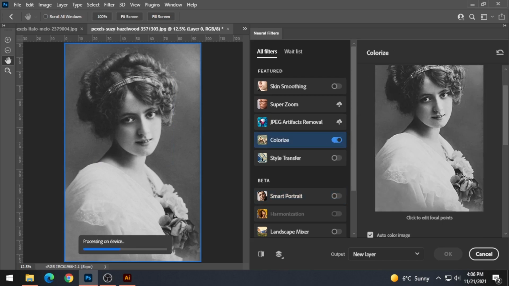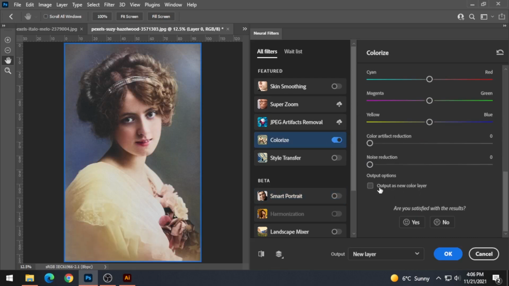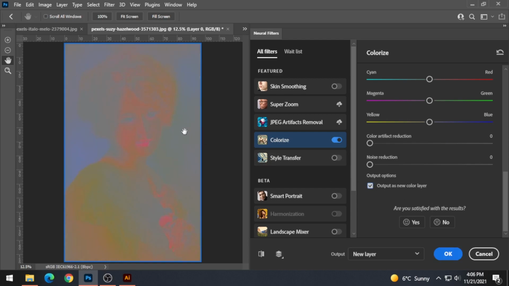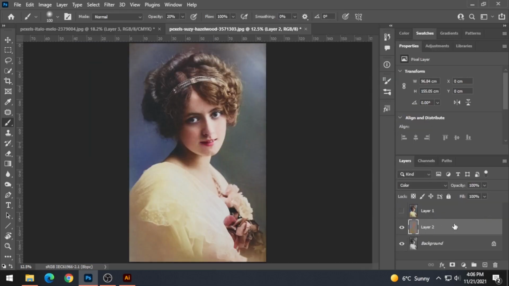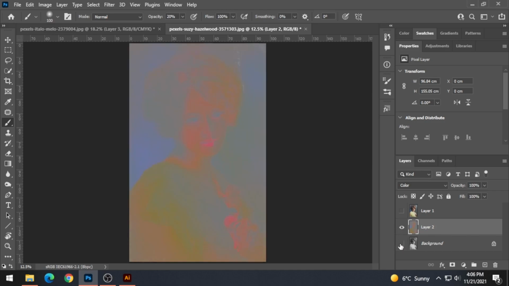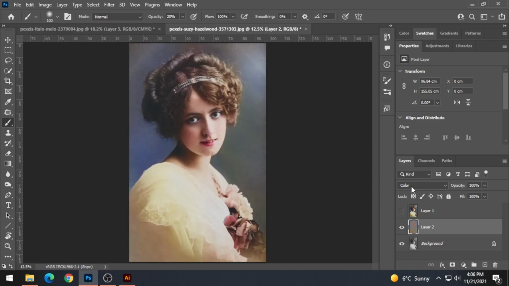Colorize. If you choose output as a new color layer, it's going to be just the color information itself. So when this comes out, it is essentially just a blob of color that sits on top of your original tonal background image. And because the blending mode is set to color, everything is interacting with the underlying layer.